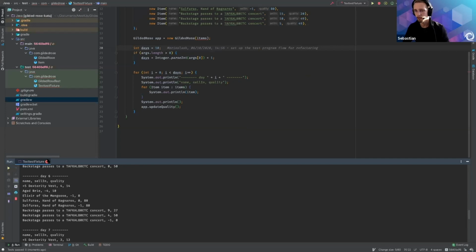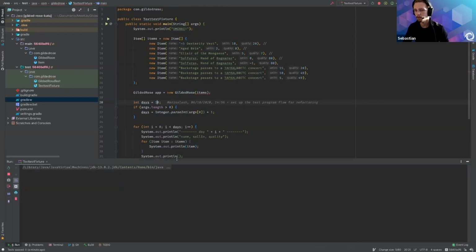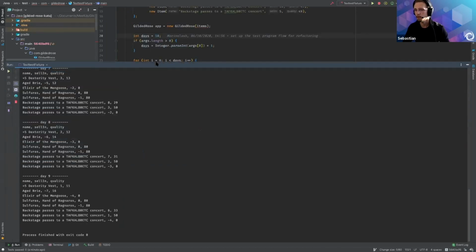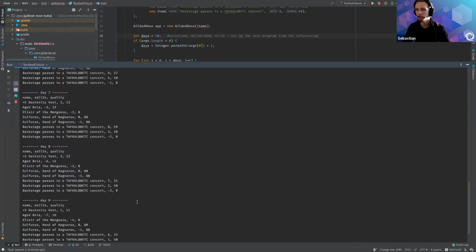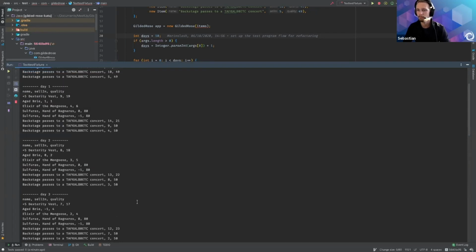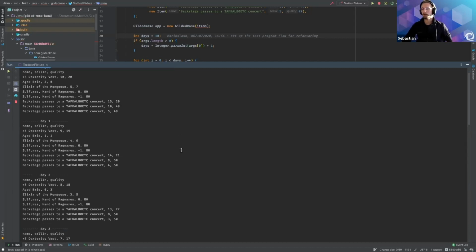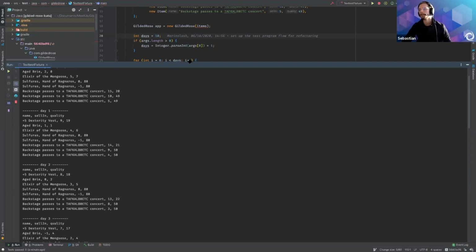So let me just close this first. I will run the main method, the original one. So as you can see, this is the original output during the 10 days, how the items' quality and selling value change. This is the original output of the program, how it's supposed to work.